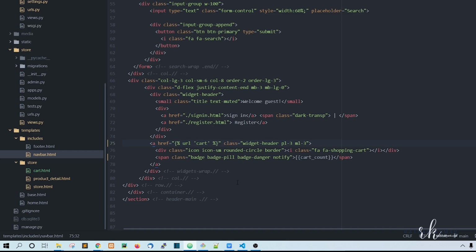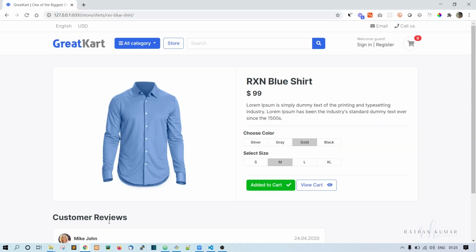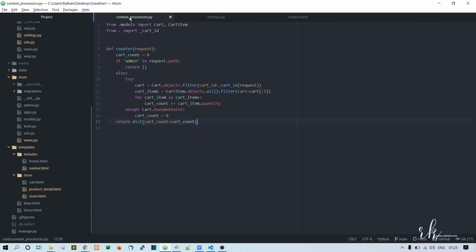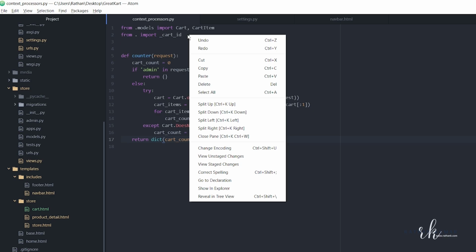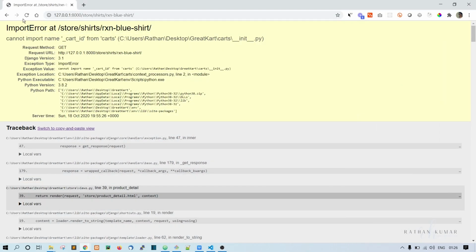Now let's try that. Make sure the server is running. Yes, it is running. Go to here, refresh. All right, something is wrong. Cannot import name. One mistake we made is here: it is _cart_id, right? So this is .views. I'm sorry for that. Save it and refresh.